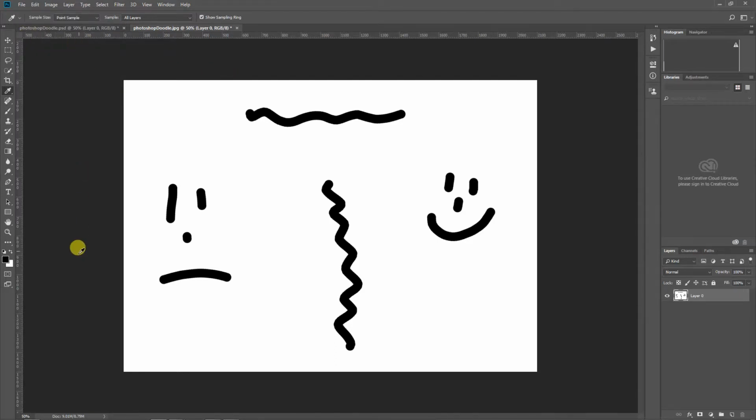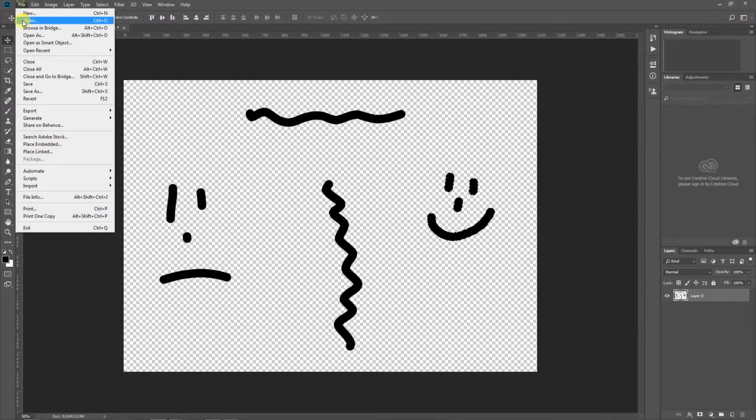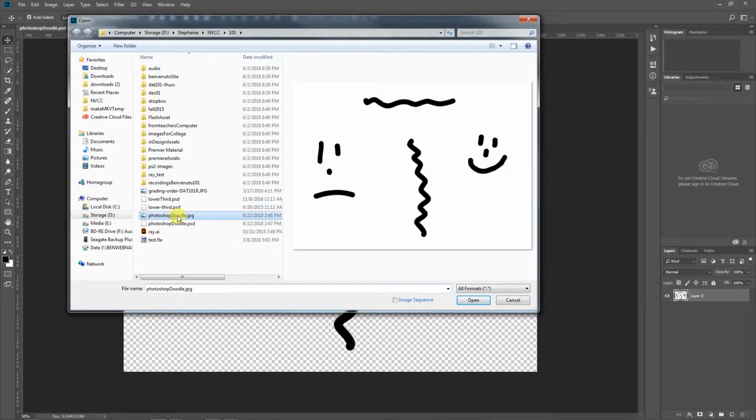One last thing in the overview, you can open, we don't need that. Like I said, you can open a JPEG or other image files in Photoshop. You can go File, Open, and navigate to where it is.